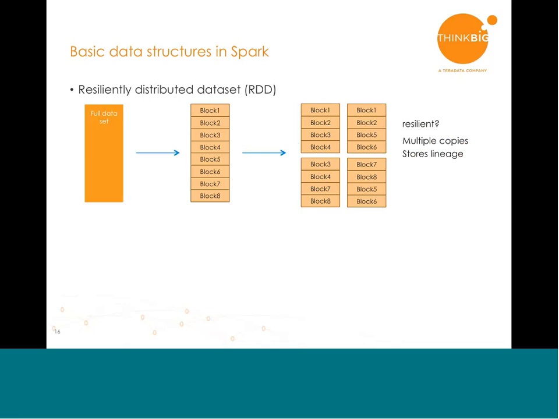There are a couple of interesting features that you'll see here in the diagram. The first is that you store multiple copies of each block. So we split up the full data set into 8 blocks, but you'll see that block 1 is stored on both this node and this node. This helps to increase the resilience to failure if Spark goes down, because if one of these nodes goes down, the data is already there on another node.